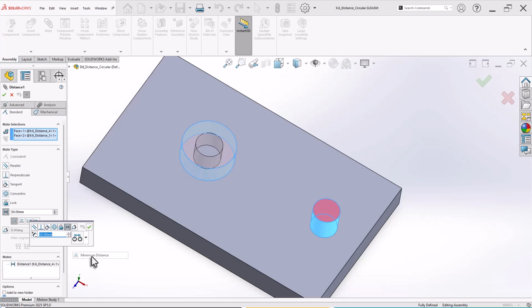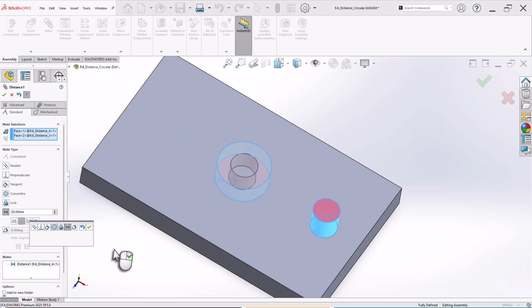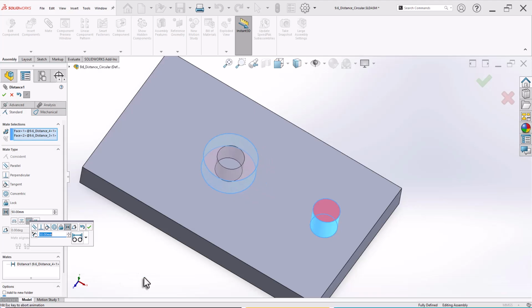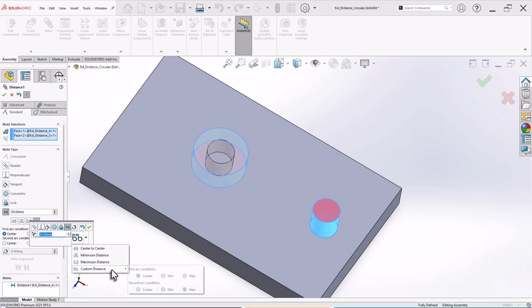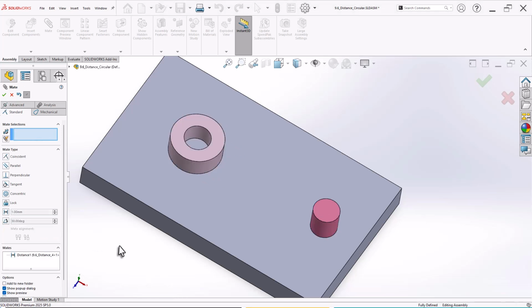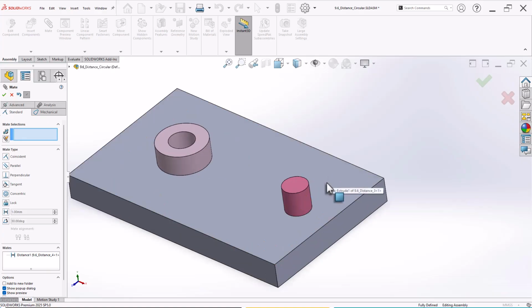Now instead you can simply use minimum distance. That means from this outer surface to the outer surface the distance is 50. If you choose maximum distance, that means from this left side to the right side remains 50. And the last option is custom. You can choose any two combinations. Okay, so let's try center and minimum. So this way you can apply the distance between two circular surfaces.